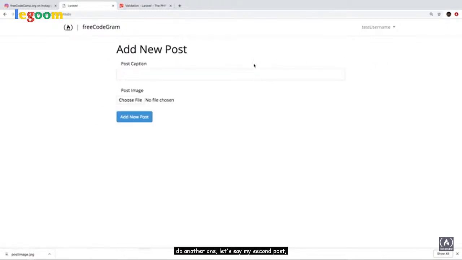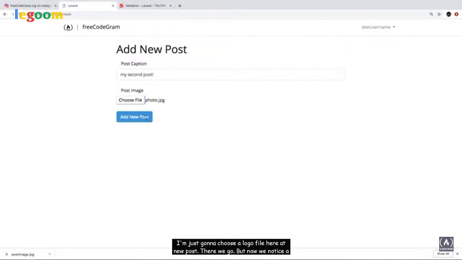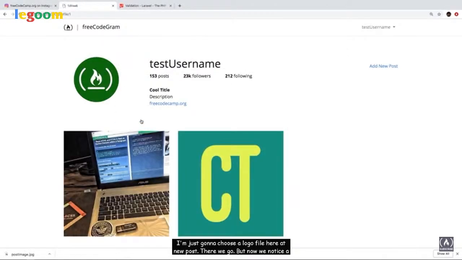Let's do another one. Let's say my second post. Choose a file. I'm just going to choose a logo file here. Add new post. There we go. But now we notice a bit of an issue, and that is it's actually ordering them by the uploaded sequence. But in Instagram, your latest posts go to the front. So it's actually inverted. We need to change the order.